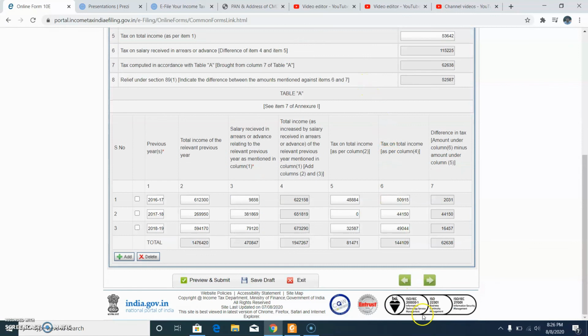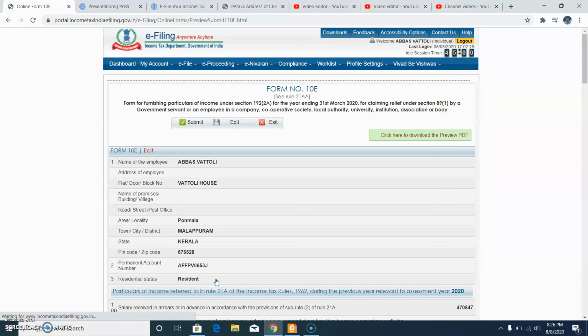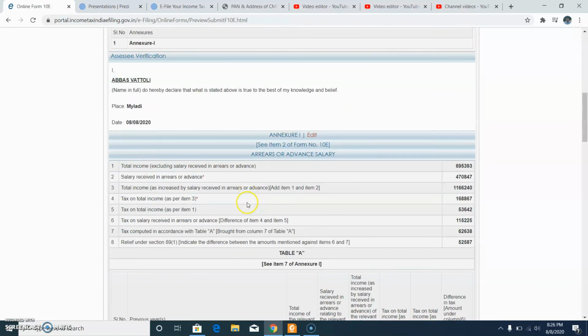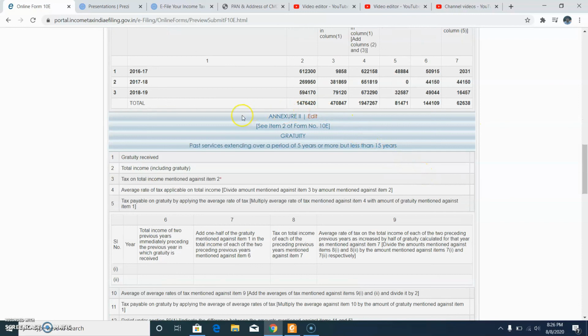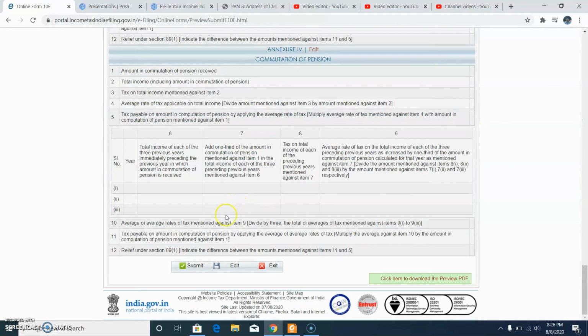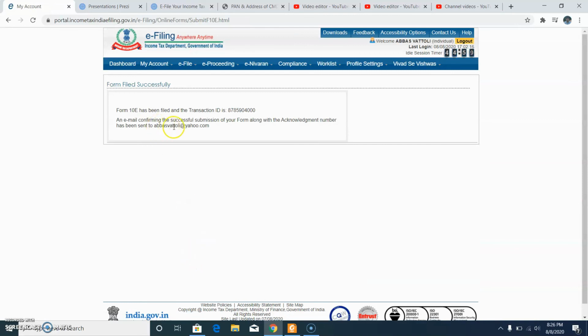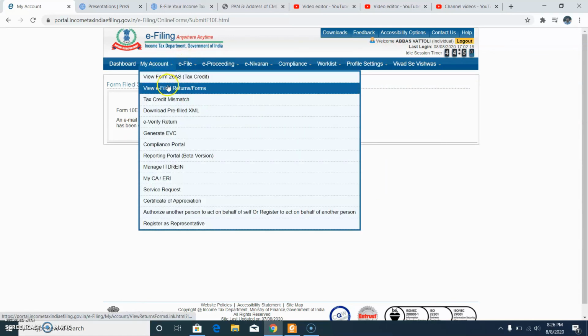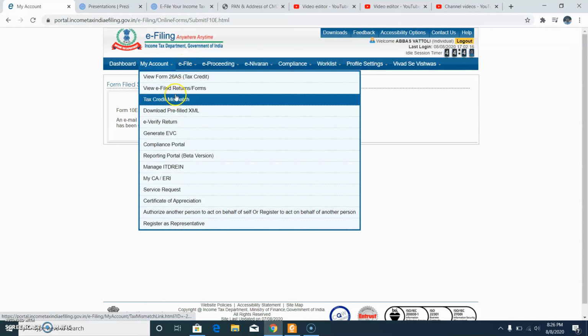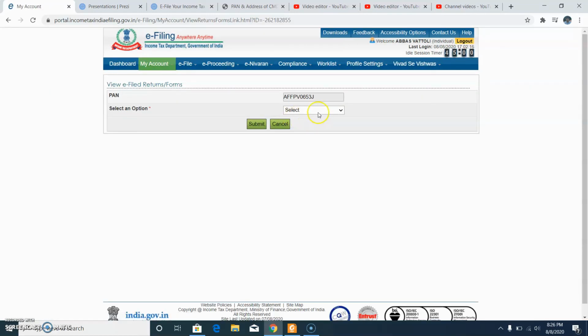This matches with our earlier calculation. Now we are correct, so we can preview and submit. We can just see the details, and the amount is 52,587, which matches our earlier filed details. So I am going to submit it. I press submit, and it says that form 10E has been submitted, and an email confirmation is sent. So this is the way we have to make the submissions online.